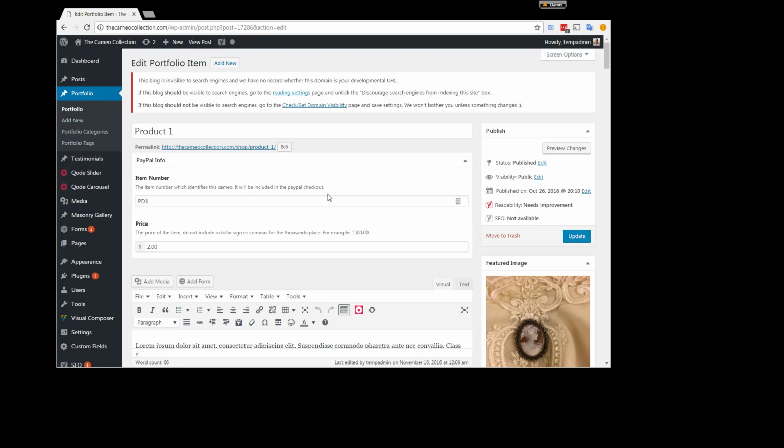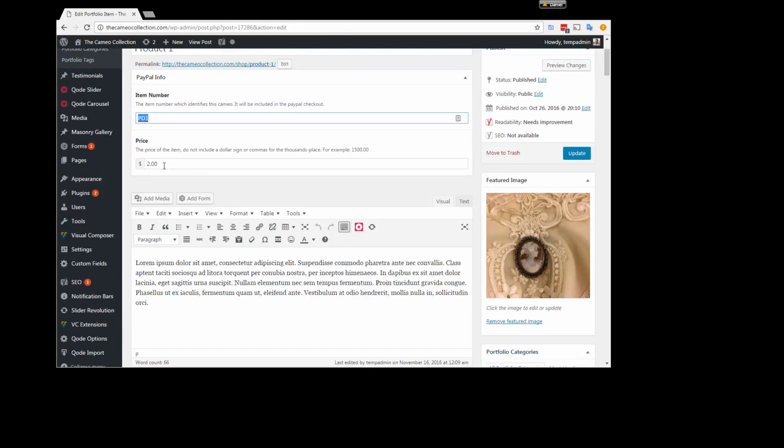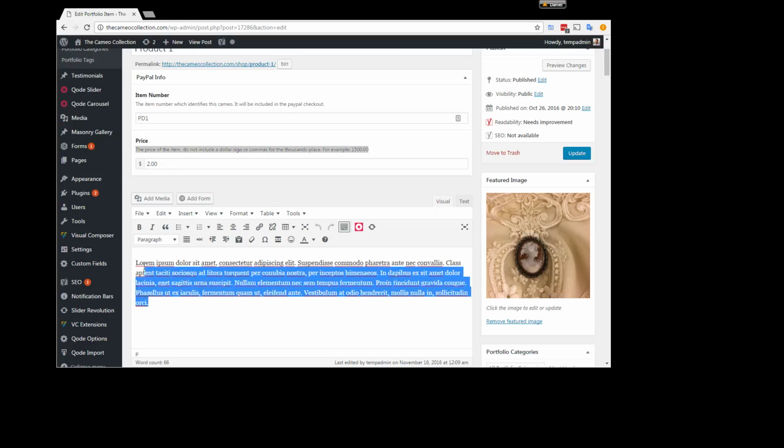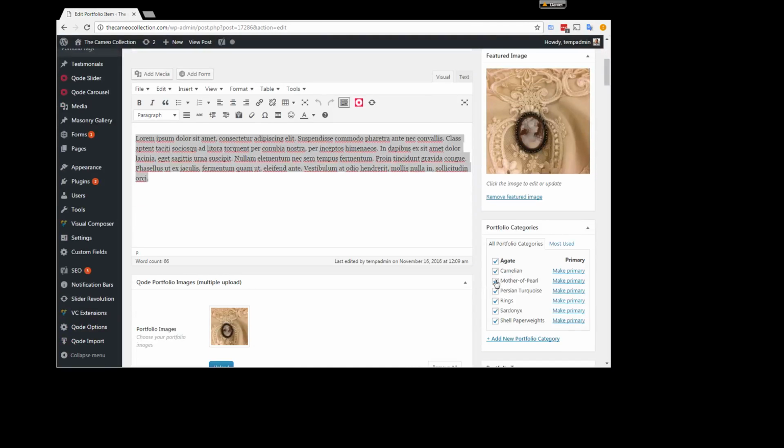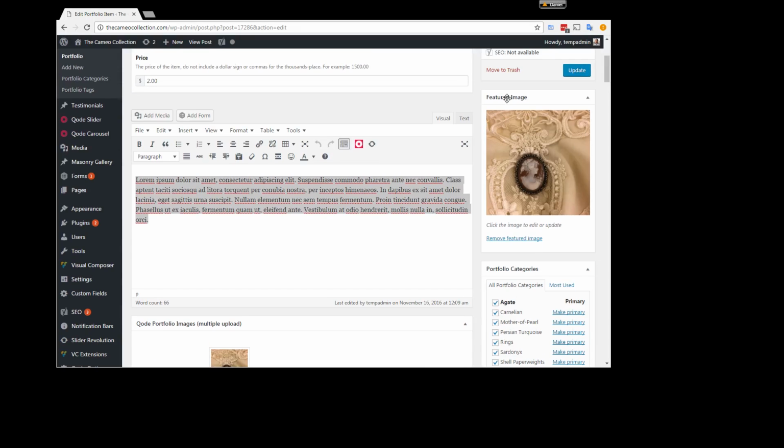I'm going to just quickly go over this one more time. The important fields when adding or editing a portfolio, a product, I know they're called portfolio items, but for you they're products, is the title, the item number, which is your own internal reference number, the price, which should be entered just as it describes here, just the numbers, a description of your product, some categories, the featured image, which is shown in the small form when you're, for example, on the shop and you're looking at a lot of different products.